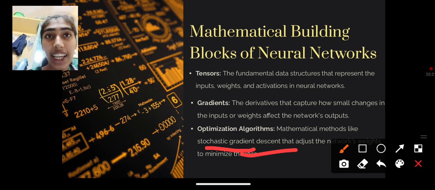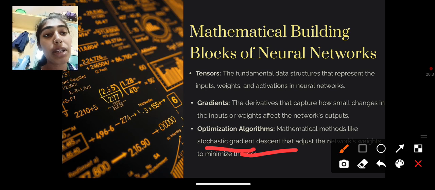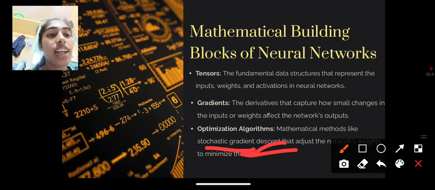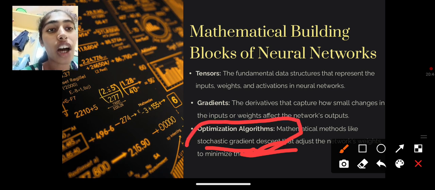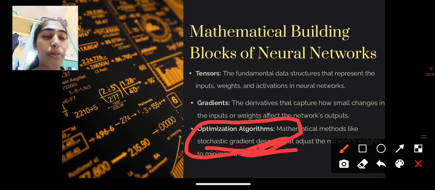Adjusting the network weights. We should adjust the network weights to minimize the loss. We should make sure the network weights are best to minimize the losses on the data and to reduce the error rates, right? For that we use algorithms, and these algorithms are important in neural networks. That's what we are going to do in neural networks.